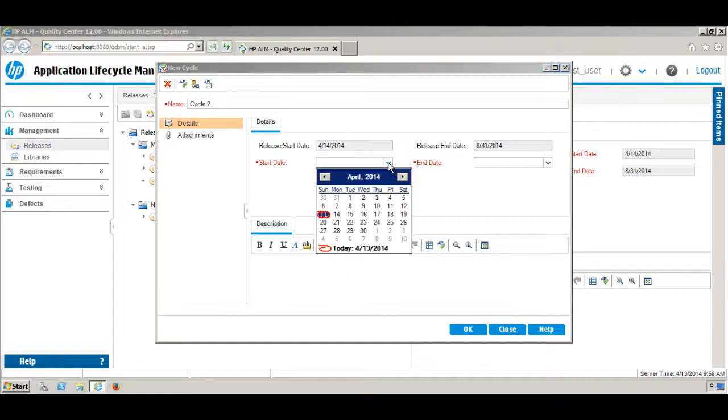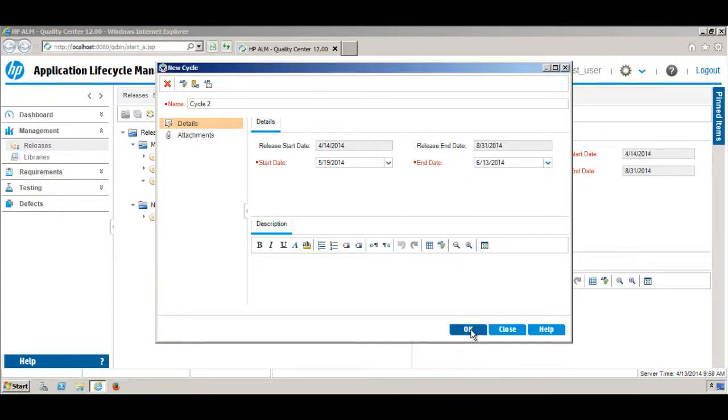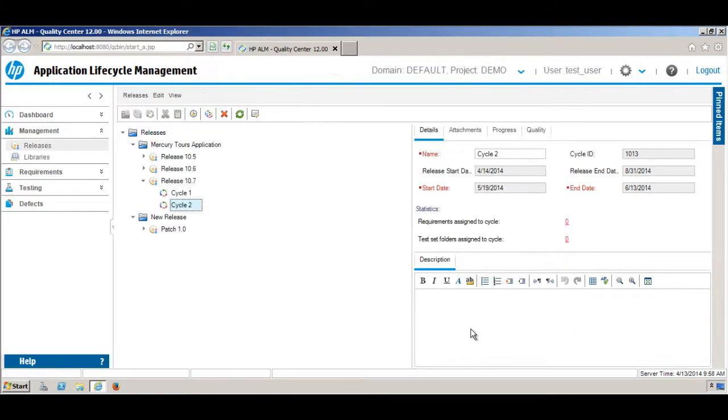In cycle 2, the last cycle we finished on May 15, and say this one will start from May 19, and say it will go till June 13, and then you can click OK. So now you can see another cycle is created.